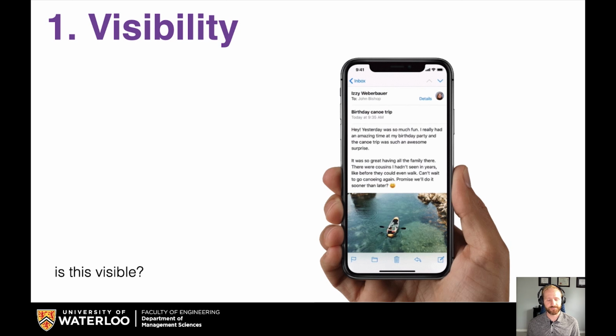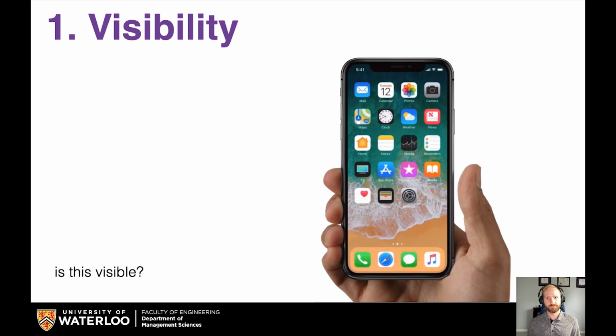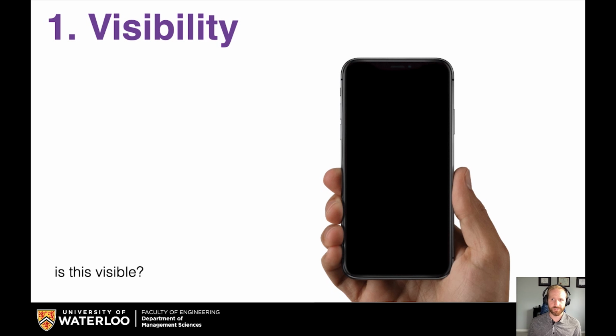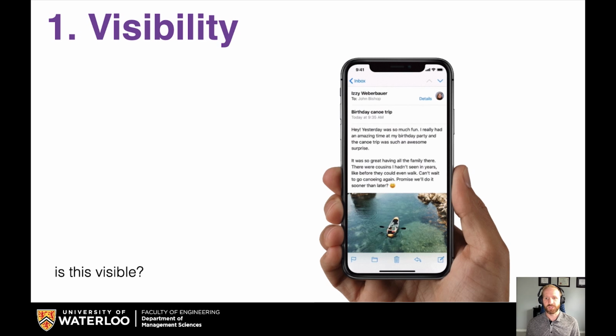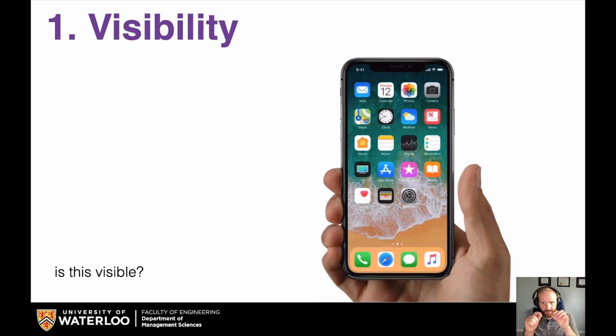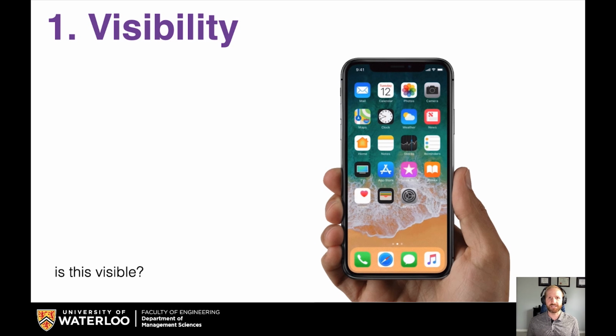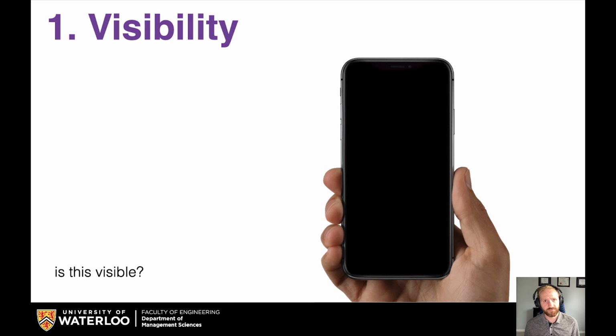So here's a question. Is this visible? Normally we discuss this. I would say no. I mean, there's that little tiny bar at the bottom, so I guess that's kind of visible. Once you've seen it, you know it's there, but it's not very discoverable, which means you really have to know how to work with this.